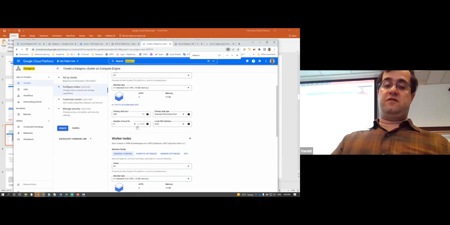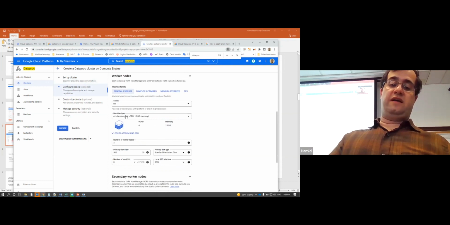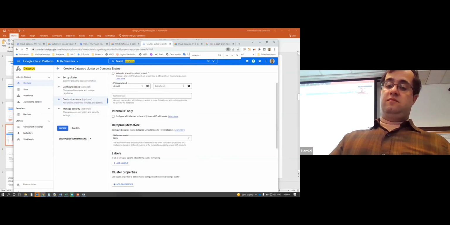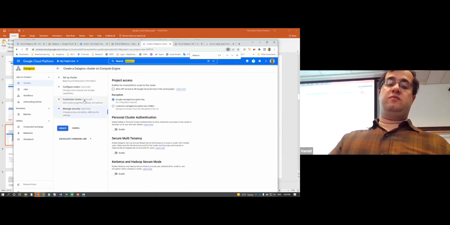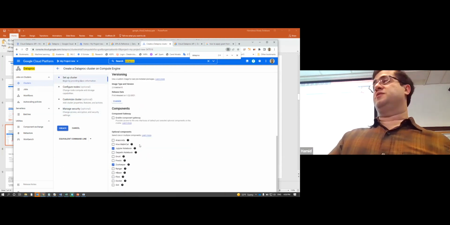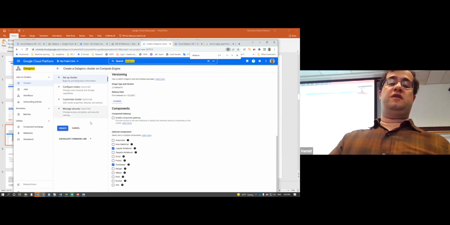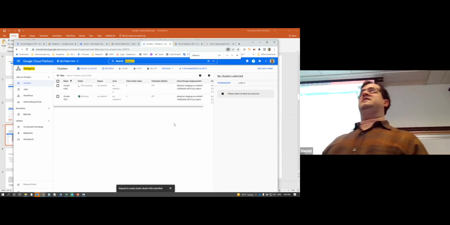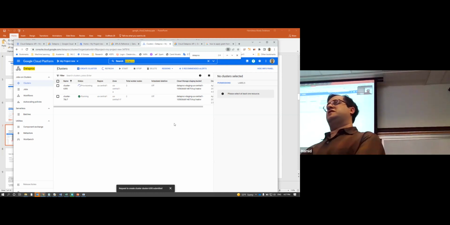You can change the configuration, for example the size, like 500 gigabytes, SSD formats. You can do some customization, but usually I just pick Zookeeper and Jupyter Notebook. I don't need other settings, and then press create. When you press create, it might take up to 3 to 5 minutes to have your cluster ready.